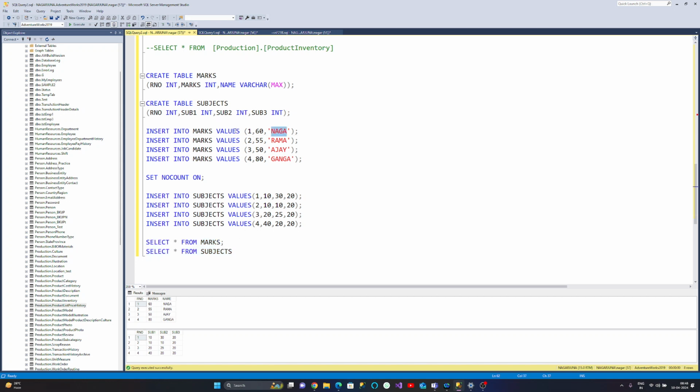Suppose I pass the row number 1, I need to see the name for that row number value. Now you can tell me how you can create it. I already gave you an example with the product ID.